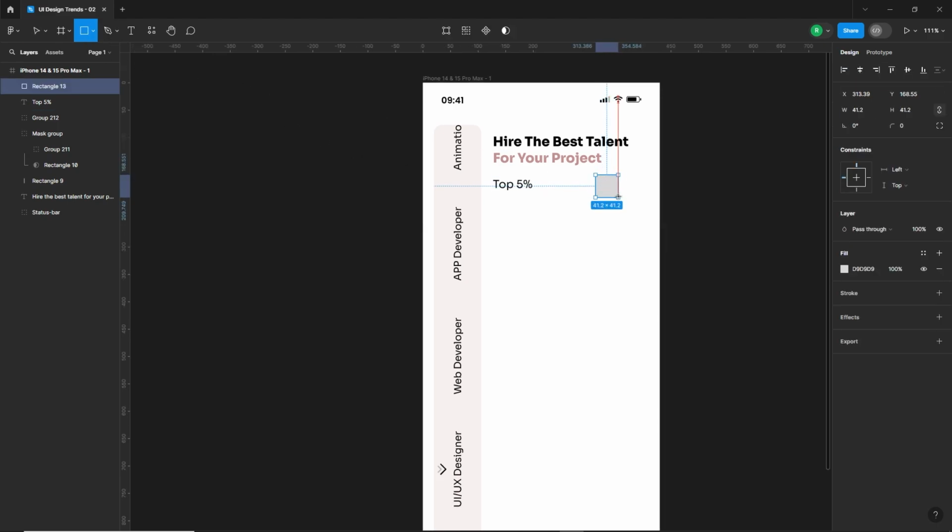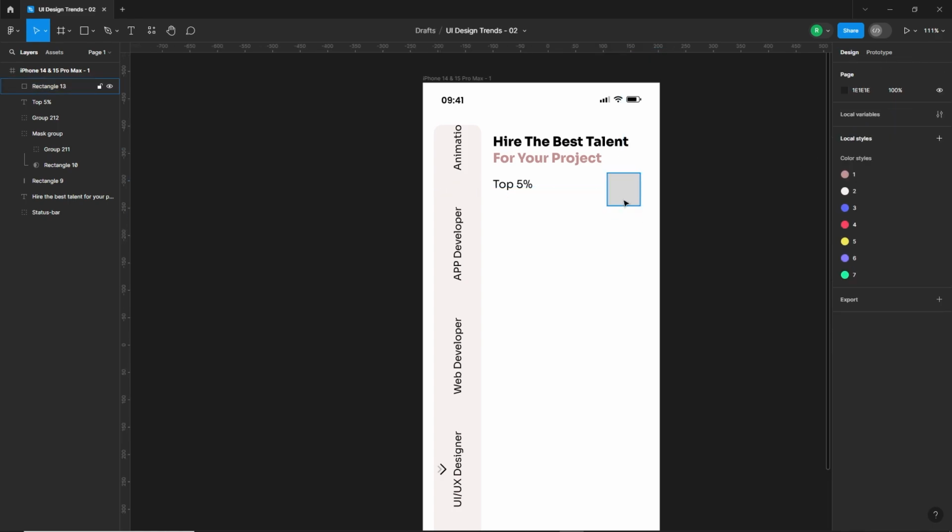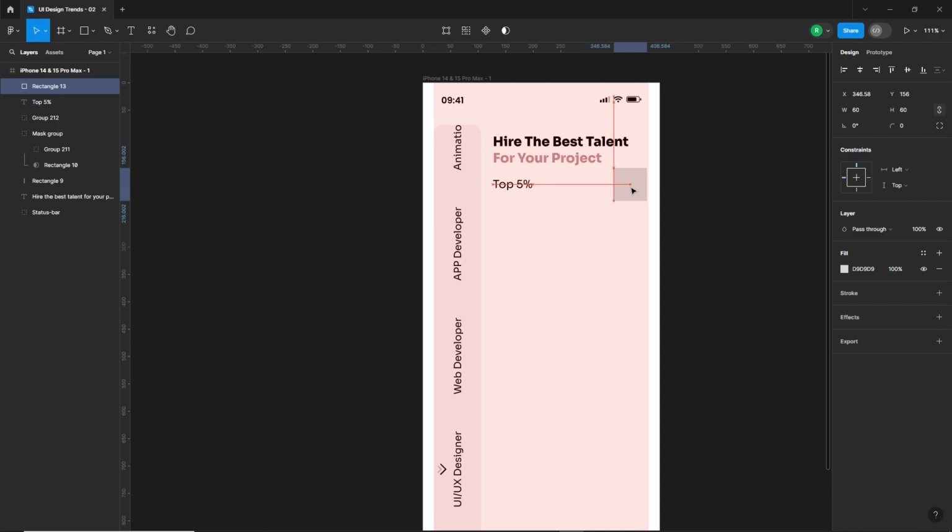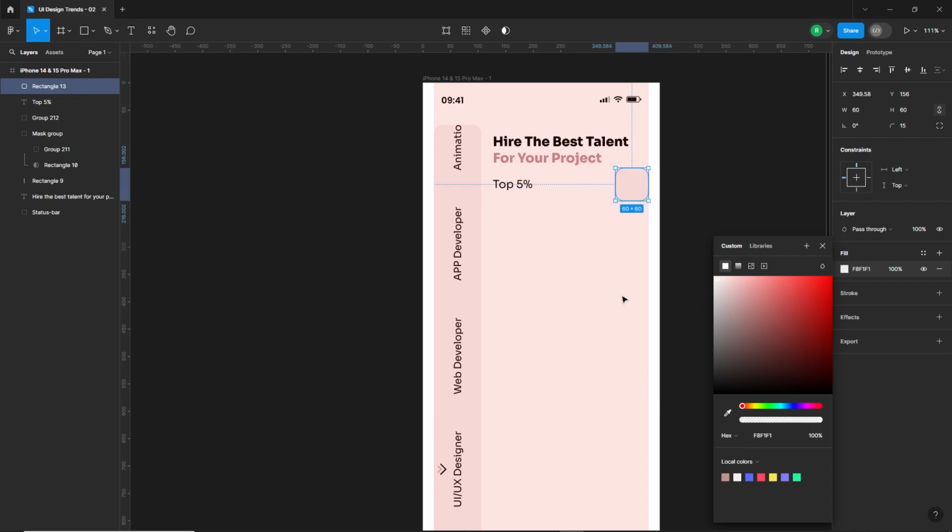So select the rectangle and we will draw a small square. Should be 60 pixels, the width and height. I will turn on the grid and will place this icon placeholder here. We will add some roundness and the color should be this one.